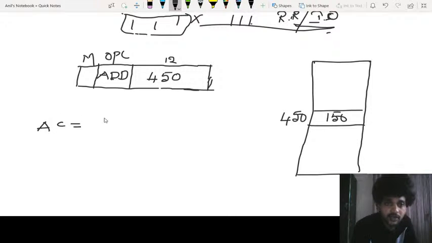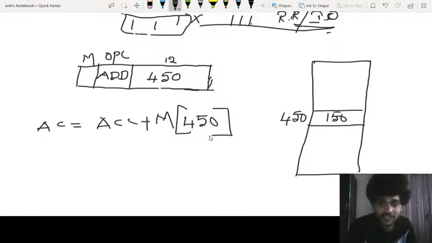Accumulator is equal to accumulator plus M of 450. You remember, in the single accumulator organization design, the second operand is always the accumulator, because if you want to perform an operation, I require two operands. Our instruction will provide only one operand. The second operand is always the accumulator. So accumulator is equal to accumulator plus memory of 450, which is 150.